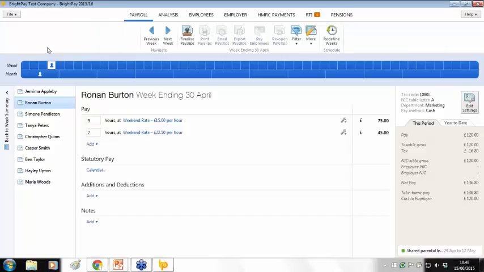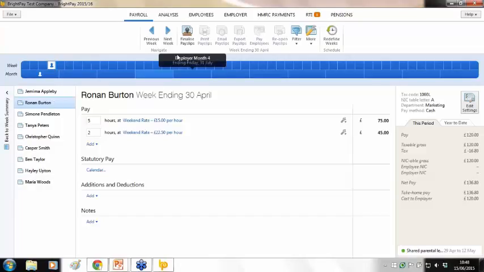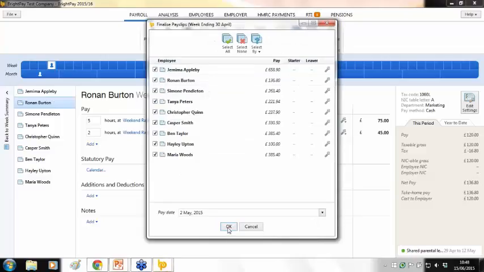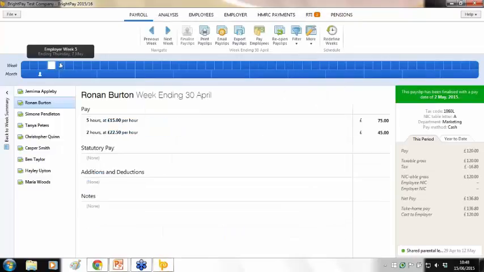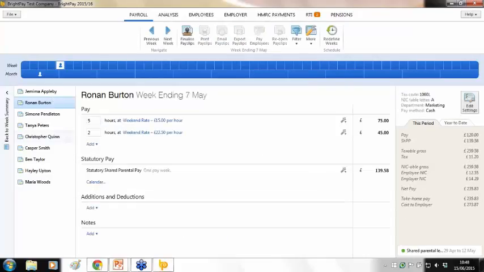With Jemima and Tanya, I had them going out on the 24th of April. So at the 30th of April, there was a 7-day block that could be seen, hence their payments kicked in. With Ronan, he's only going out on the 29th. So I do actually need to just finalize this pay period. And if I just go into week 5 then, you can see here that the shared parental pay is kicking in this week because a full week has since passed for the statutory payment period.